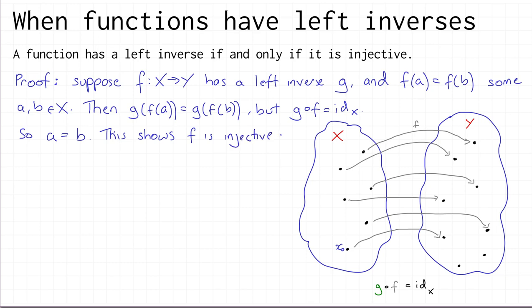Alright, so the tricky direction is the other direction. So to do the other direction, we now have to suppose that our function is injective and prove that it must have a left inverse. So we have to show that there exists a function g such that g composed with f is equal to the identity on X. So g of f of x is equal to x again for all little x in big X. Let's look at what's going on in the picture here.